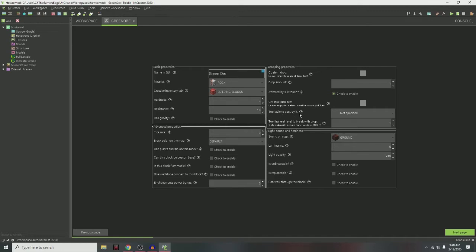Now, with the tool able to destroy it, you want to make sure you have pickaxe enabled because that's what you're going to be using to mine. Now, for the tool harvest break with drop, you want to make sure it is like 3. So 3, I believe, is like diamond pickaxe.